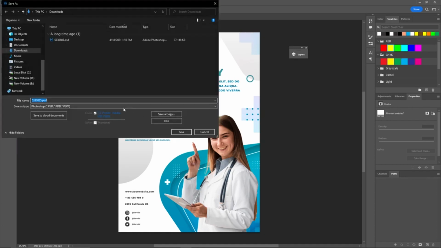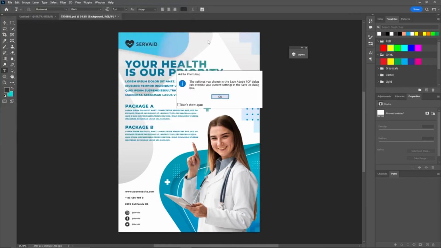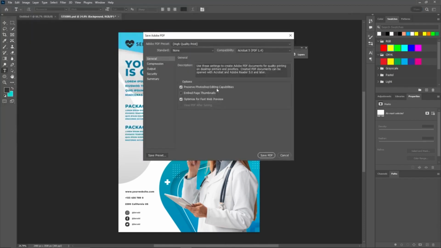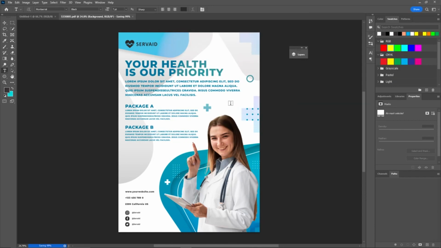or you can simply just click on File and click on Save As and click on Photoshop PDF to print it out. Just click on Save. Here you can select the high quality print and click on Save. And there you go. Now you're done designing a flyer for a doctor in Photoshop.